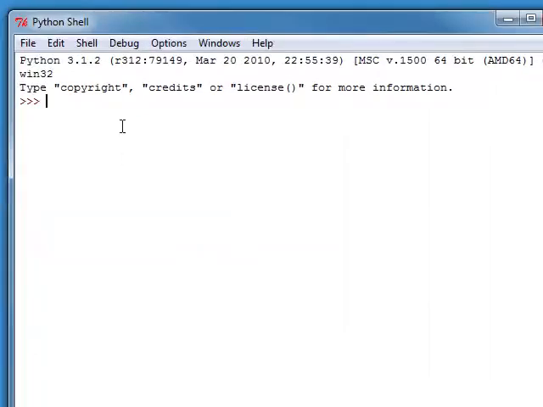IDLE runs in this Python shell window. Here we have the interactive mode interpreter running, and we have the prompt, the three greater than signs. That's the prompt that is waiting for us to type a Python statement, and then it will execute that statement. The exercise in your book tells you to type a print statement. So let's go ahead and type that.